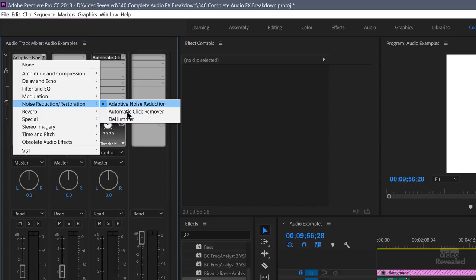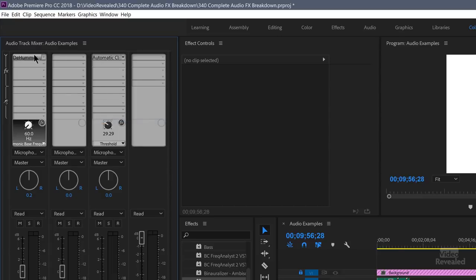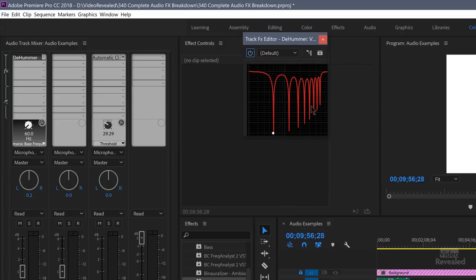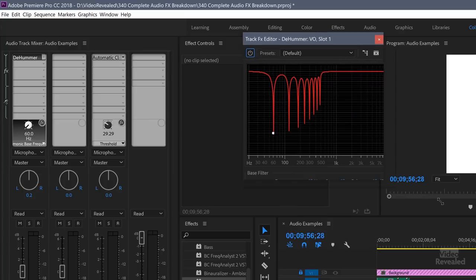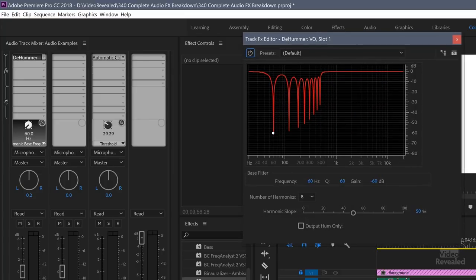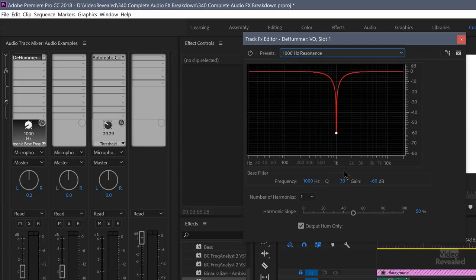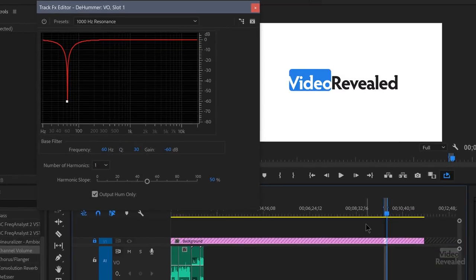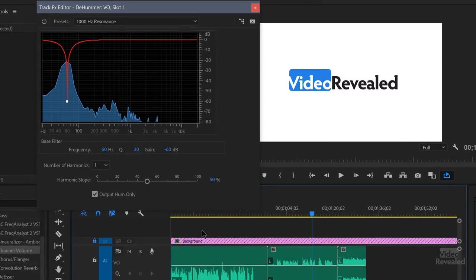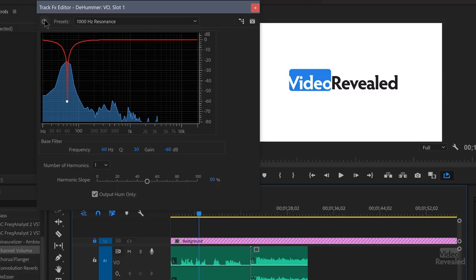Okay. There's a dehummer. So let's put the dehummer on our vocal track, and for that, I'm going to go to here and choose 60 hertz. And I've got a track right here with some hum in it. So I'm going to turn the effect off and play it first.